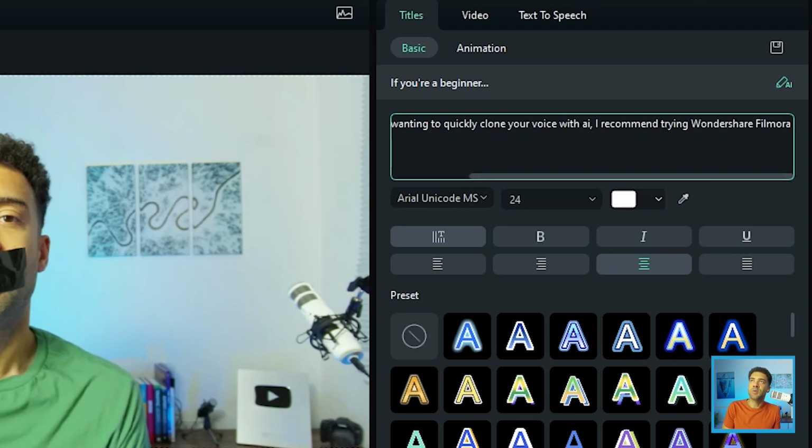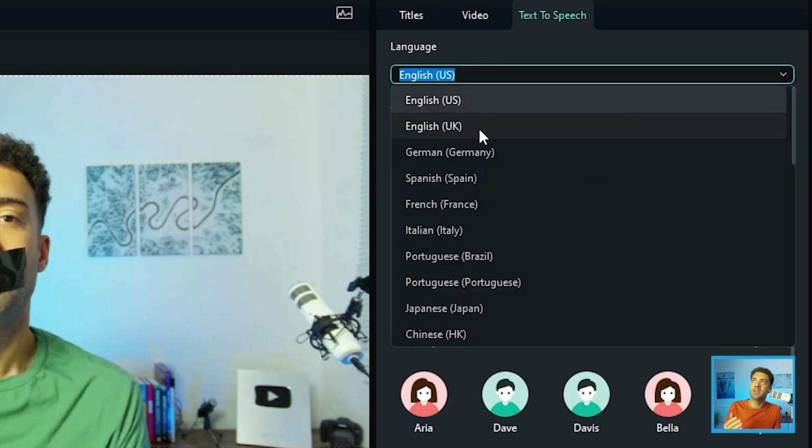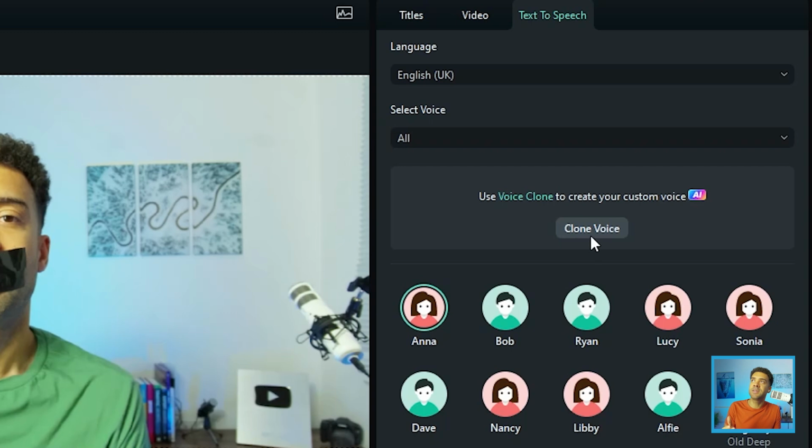Right, and this is the important part. With that text layer still selected, we're going to click over here on text to speech, and you'll see this screen. This is the area we're going to create our AI voice. So first we need to choose our language. So I chose UK as I'm in England. Then press this button here, clone voice.